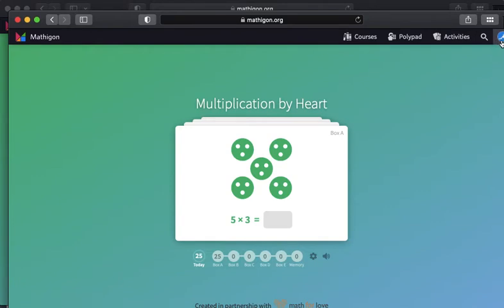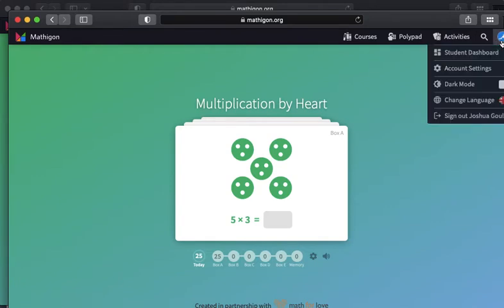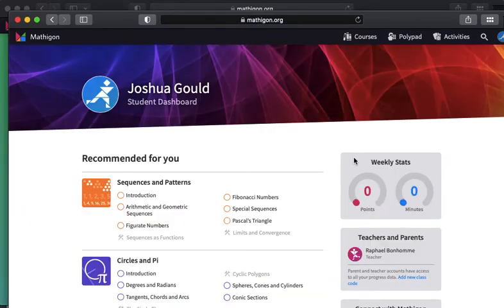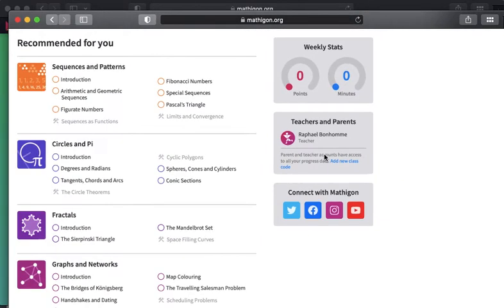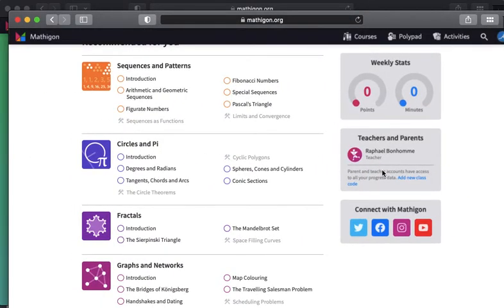Now you're signed in. Once you click on the top part, click on the student dashboard. And then on the right side, it's going to say teachers and parents. Now, this student is already logged into the class that I have set up. But it's important to be in the class that I have set up so then I can see on my end how many times students are actually on the website and how many problems they've gone through.